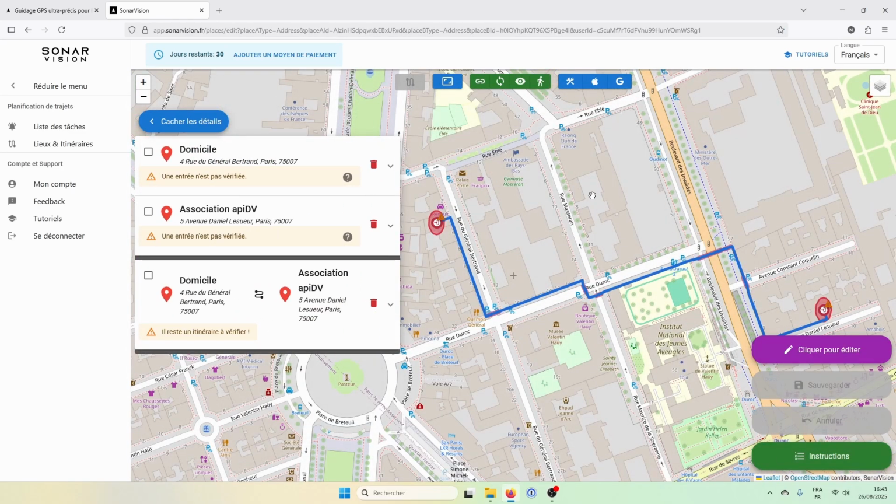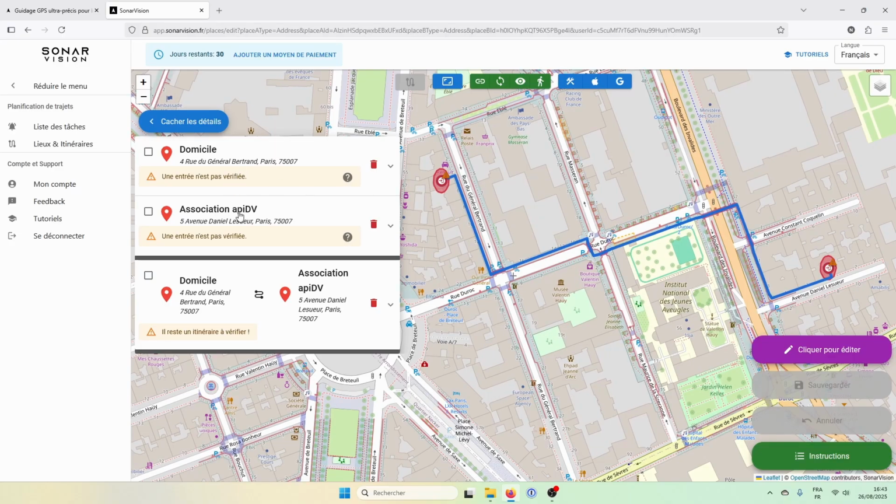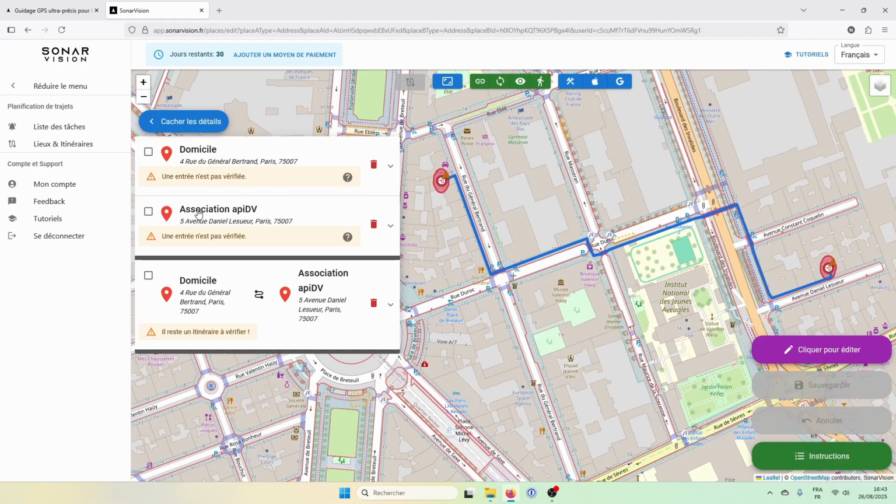We can see a few things here. There are 2 points corresponding to personal addresses colored in red, and we have warnings telling us that they haven't been verified yet. And below there's a route between domicile, which is the home, and the API DV association, which is where he wants to go. So quick note, the start and end points are completely interchangeable, and routes can always be traveled in both directions. So step 1 is to correctly place the start and end points.